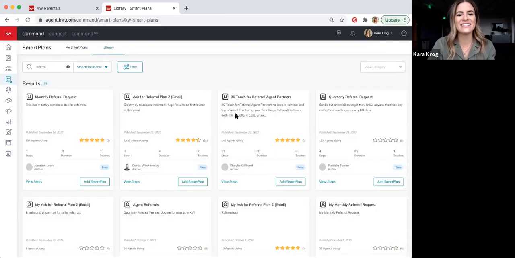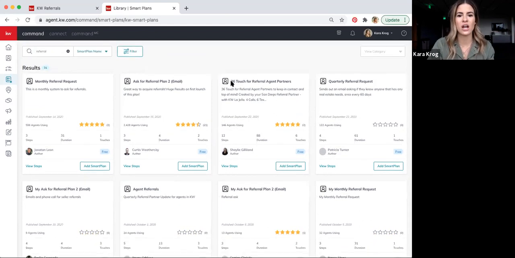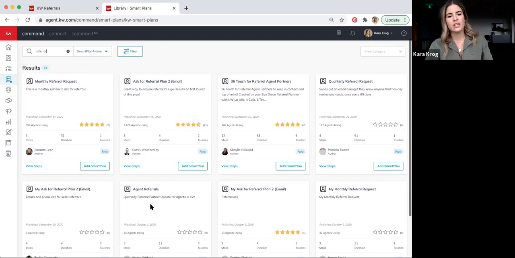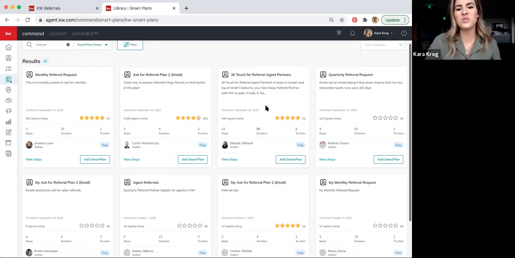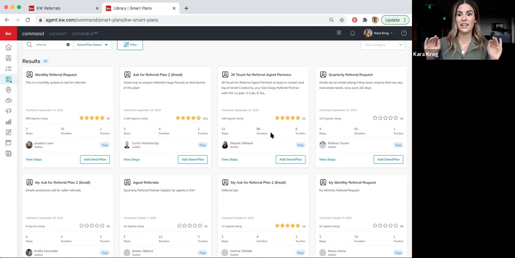Okay, so as you can see, we've got quite a few. It looks like there's 31 results where the word referral is in the name. So I looked at a couple of these before class, and a couple that I think look interesting are this 36 touch referral agent partners and this agent referrals right here. So the 36 touch one is very extra.